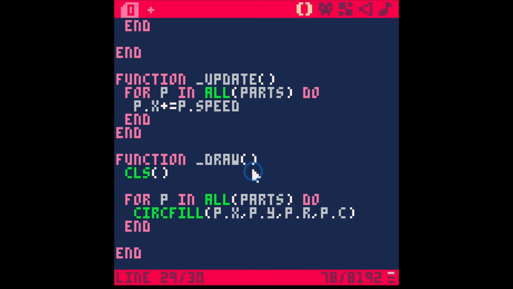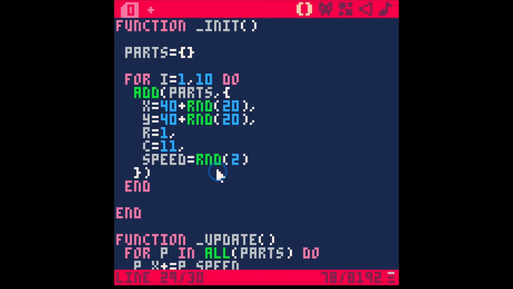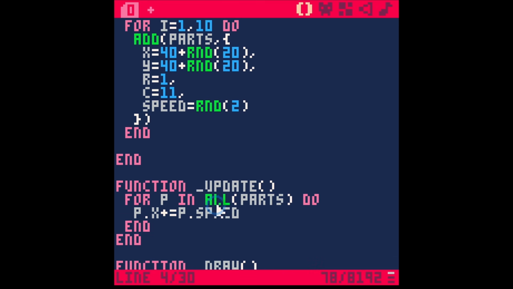Just like basically everything in Pico, the only difference is we're working with a table and we have to add things to the table or look up the different entries in the table. That's it. Other than that, it's just like you would animate any single thing, like a sprite or something like that. So let's have some fun.